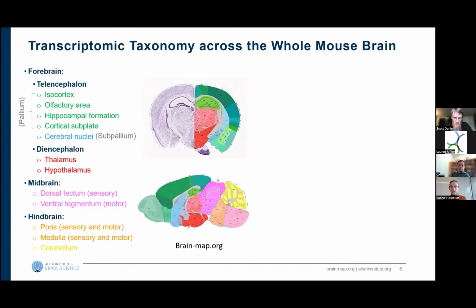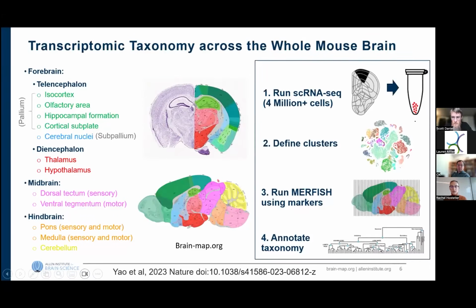Here we have all the different areas that were profiled, and there were multiple ways that the brains were profiled. One was by doing micro dissections on all these different areas and running single cell RNA sequencing. This was done on millions of cells from about 300 different brains.